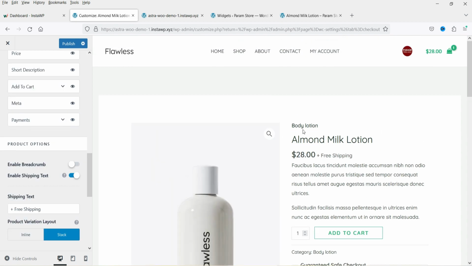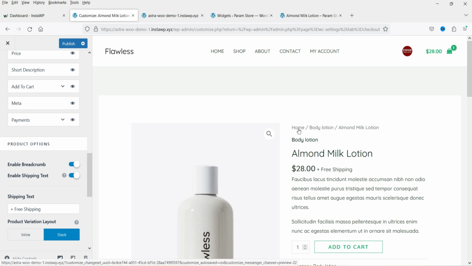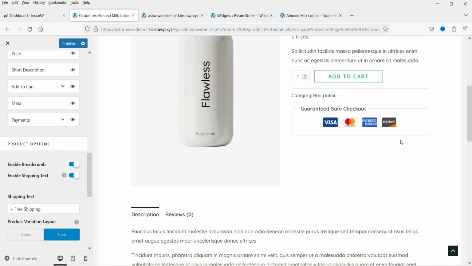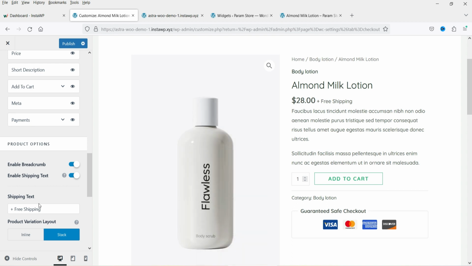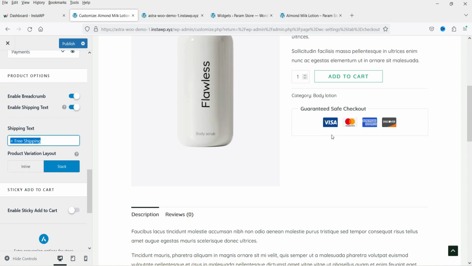Enable breadcrumb. You can enable the breadcrumb. Let's enable it. And this is the breadcrumb at the top. It will show the home page. Then we have category and this is the product page. Enable shipping text. If you have any shipping text, it will show that here. Free shipping, such as it shows free shipping option here.